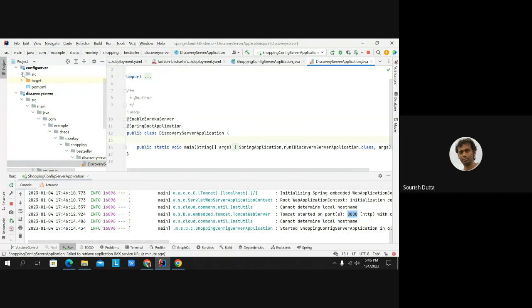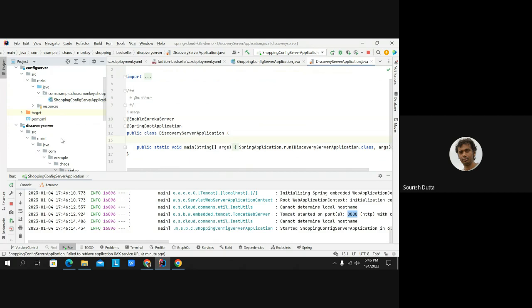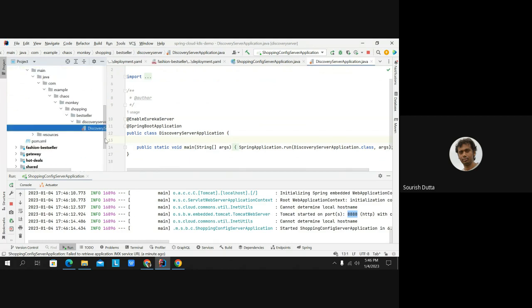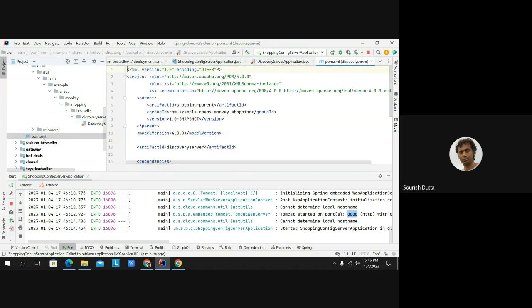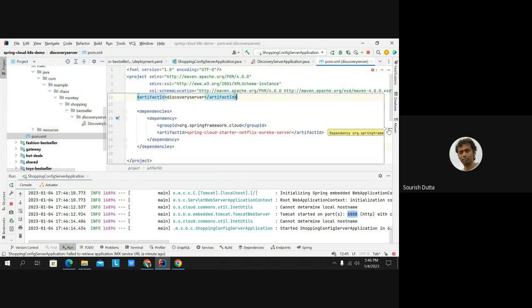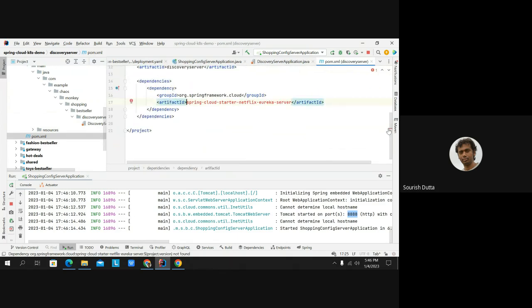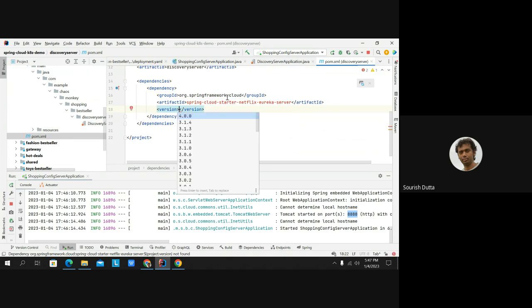Okay, this is not recognized. There is some issue. We need to ensure the version. Search for the appropriate version based on the Spring Cloud.